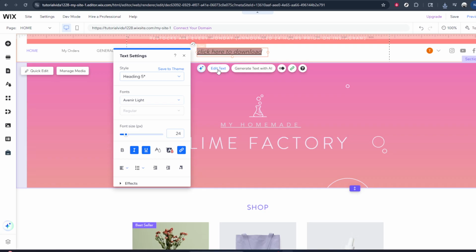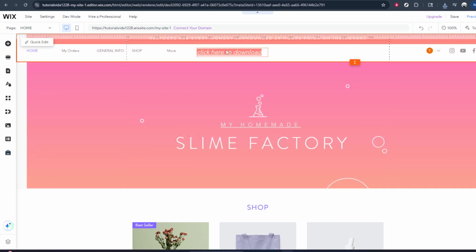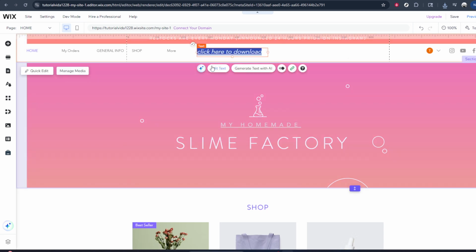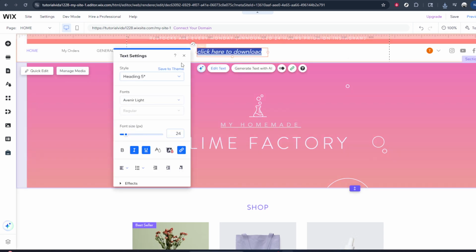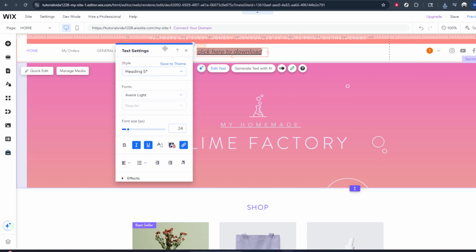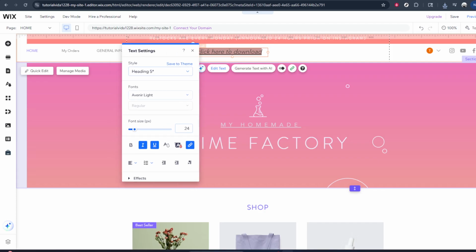If double-clicking doesn't feel comfortable, there's another option. Click on the text once to select it. You'll see a small menu or button that says something like Edit Text. Click that, and the same text editing panel will open up, allowing you to make changes.